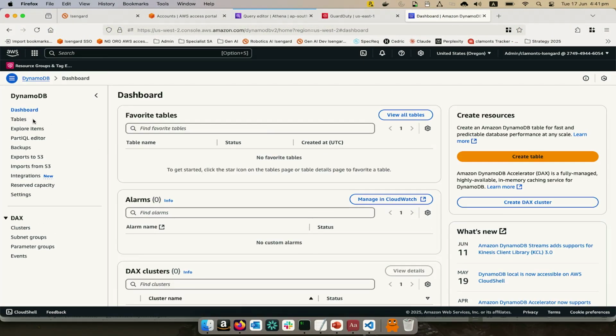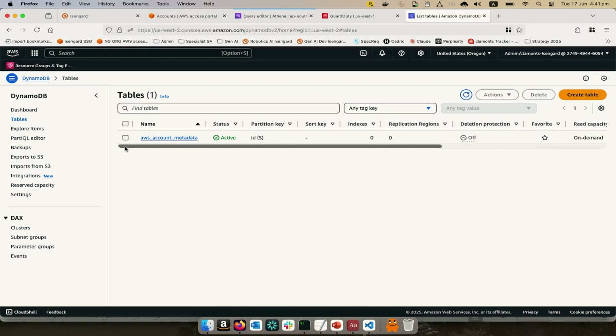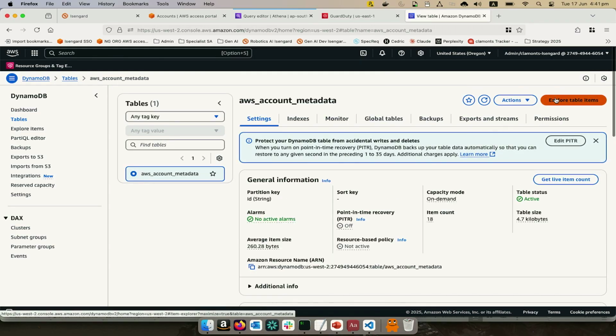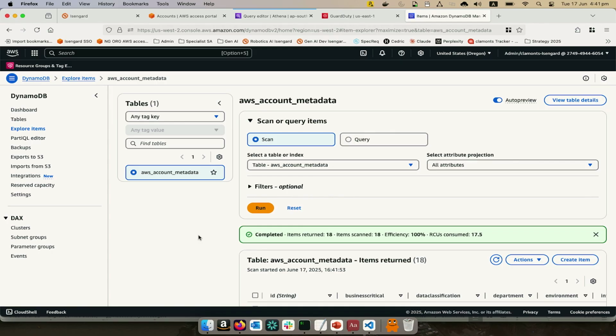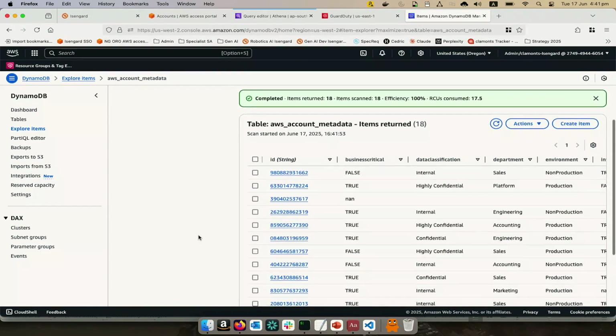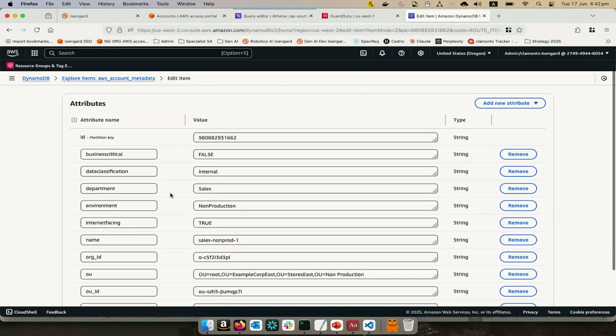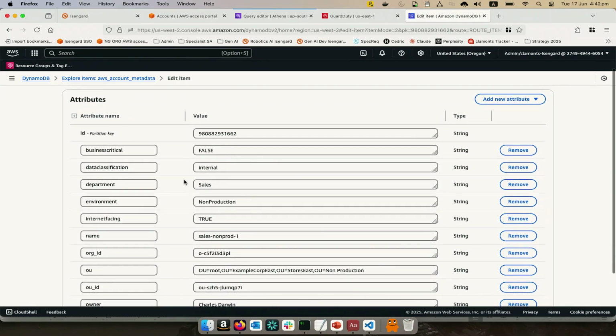Right, we've got Dynamo. I've got a very simple table I've set up called AWS account metadata. If I have a look in Dynamo, it just keeps an unstructured bunch of records for me. If I have a look at one of the records, you can see an account number at the top, and there's a bunch of tags. You know, business critical false, data classification might be internal. It's the stuff that you'd see in a CMDB, right?